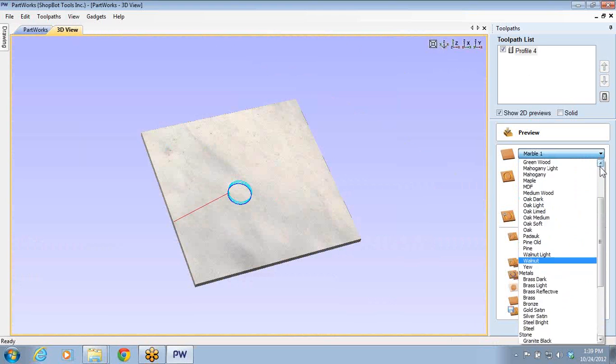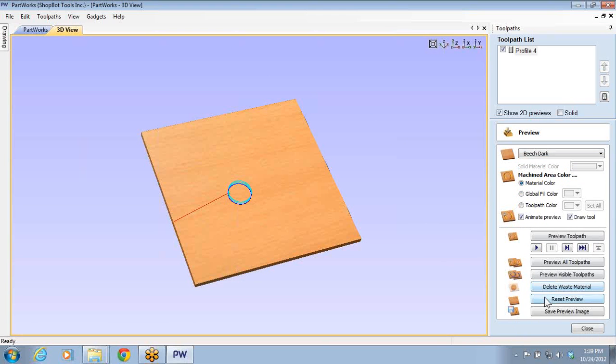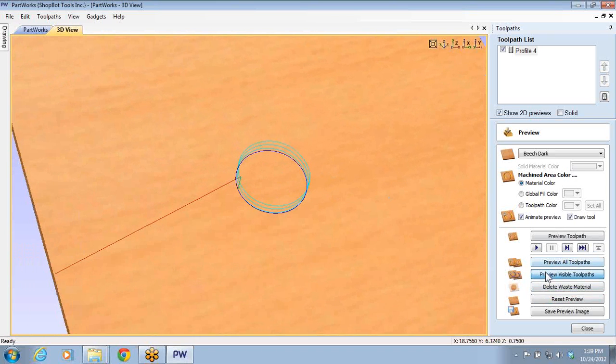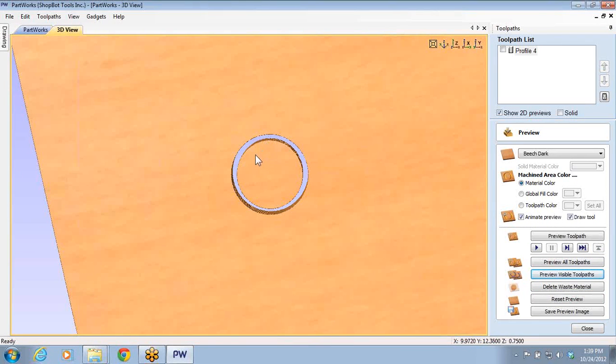I don't like this color. I'll go back. I get so used to seeing the same one. And then if I preview that, you can't really see the preview so fast, but it just goes in one and gets rid of it. Again, I should have added tabs to that. That piece is going to come flying out of there.